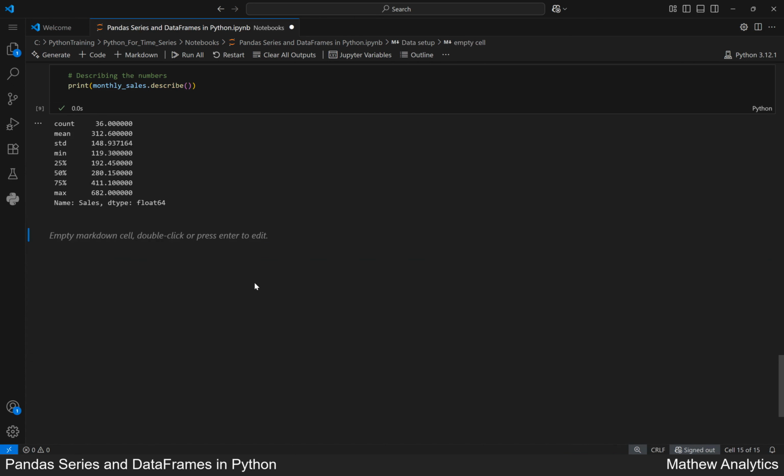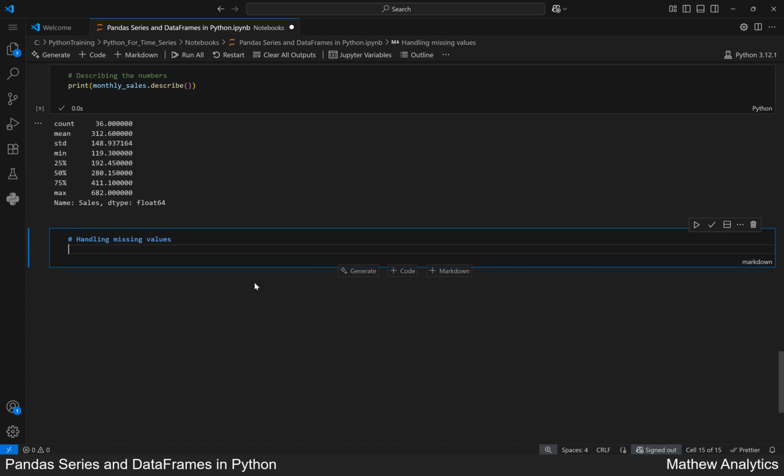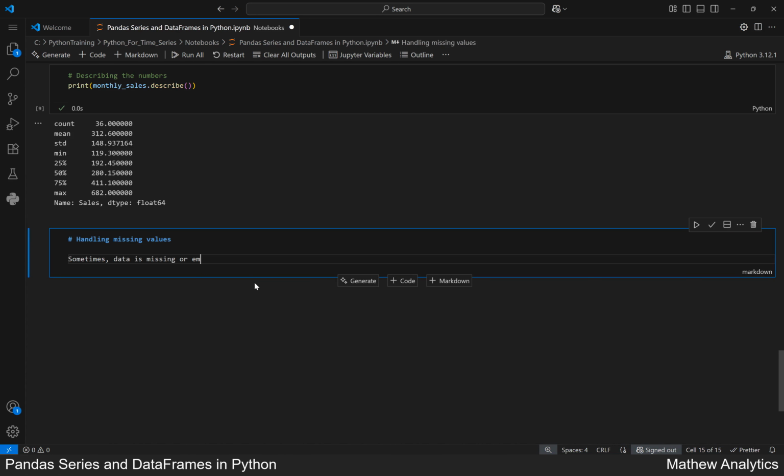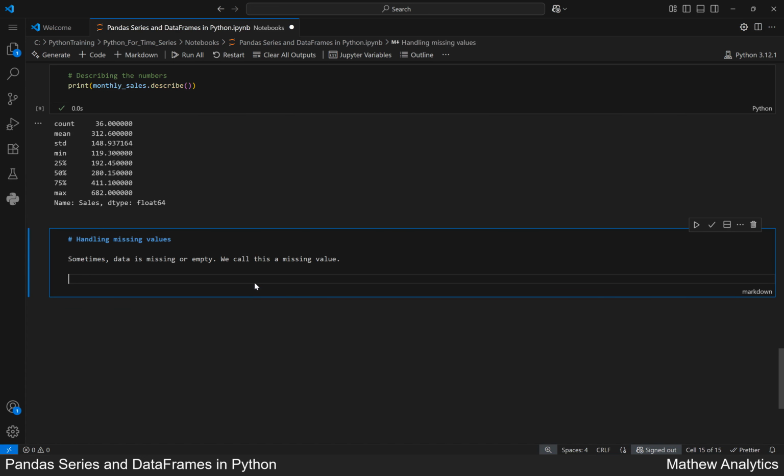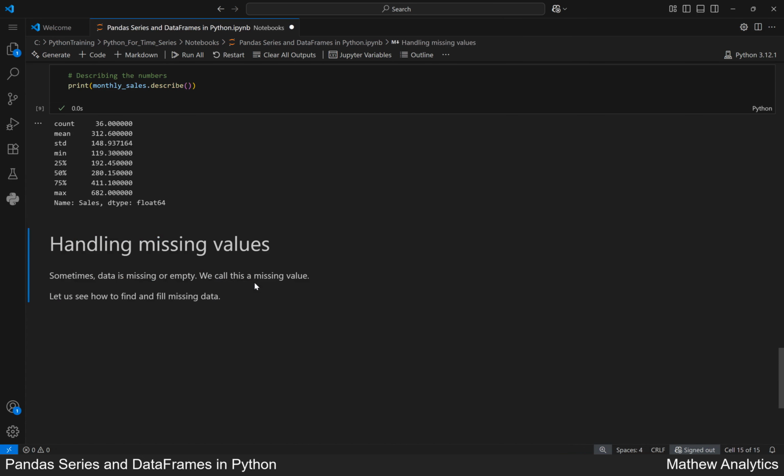Handling missing values. Sometimes, data is missing or empty. We call this a missing value. Let us see how to find and fill missing data. Running the cell now. Think of missing data like holes in your address book.